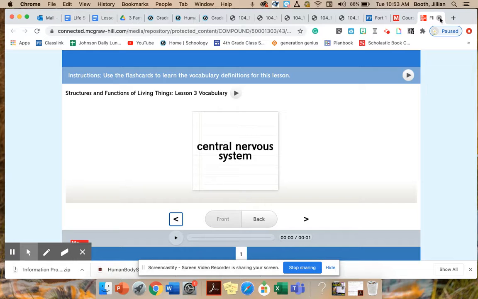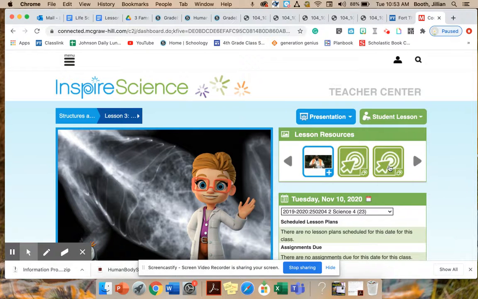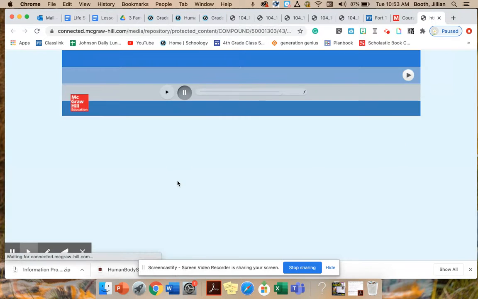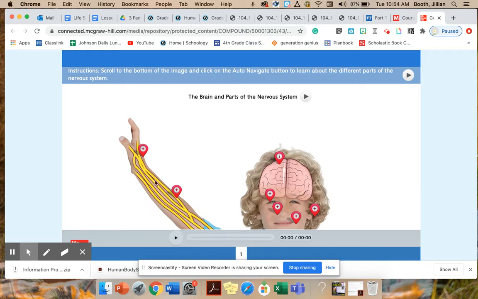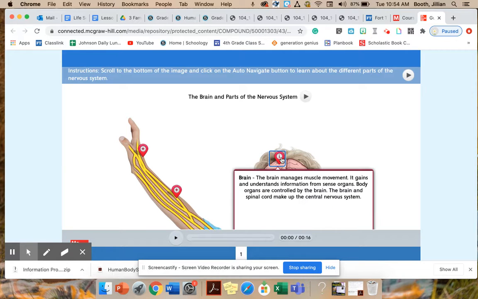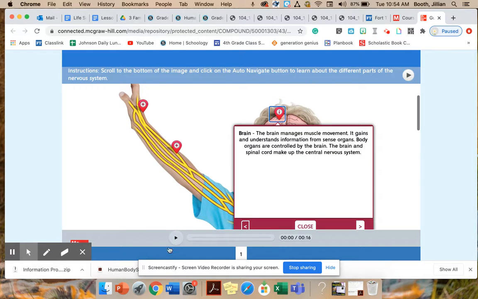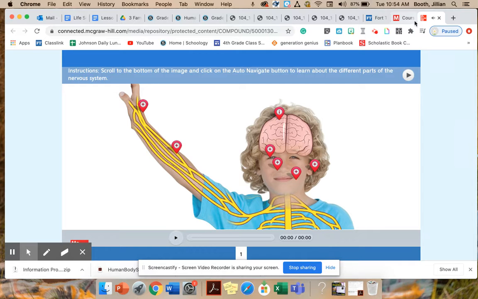Okay. The next thing that you have is an interactive with the parts of the nervous system. So you can click on each one of these toggles, and if you click the play button, it'll read it to you. Brain. But it also just gives you the brain manages muscle movement. Okay, so you'll need that for today.